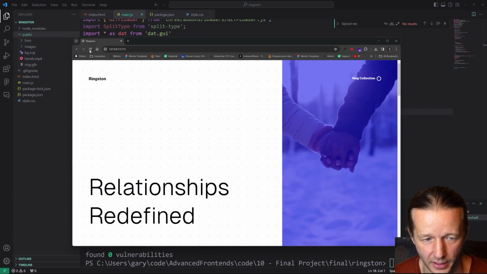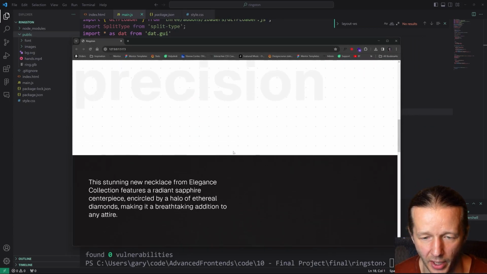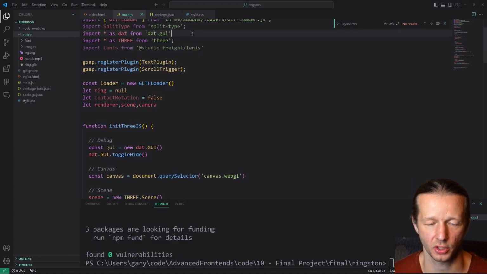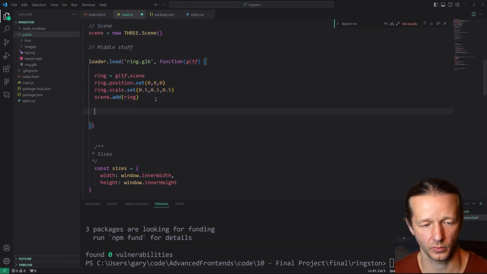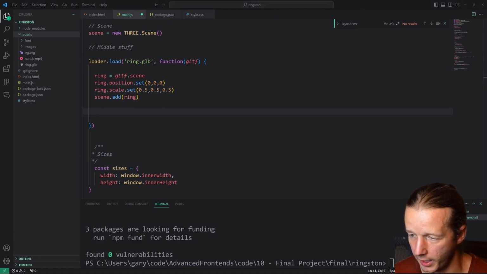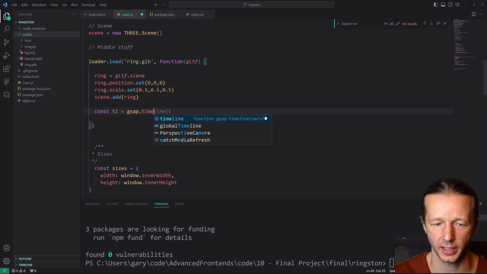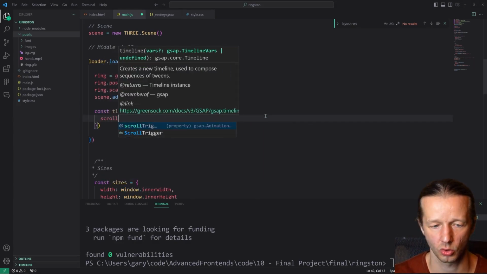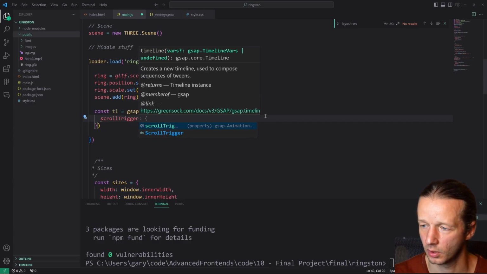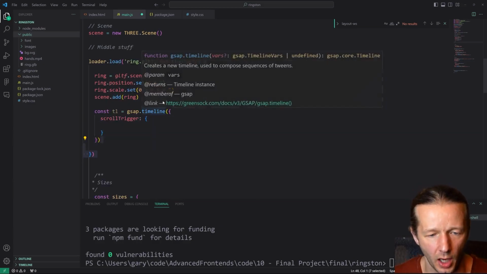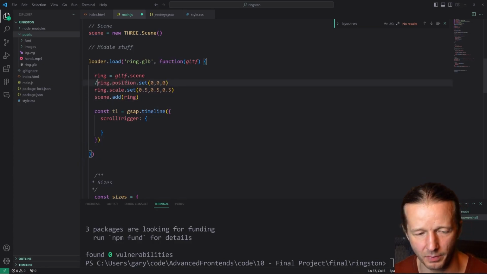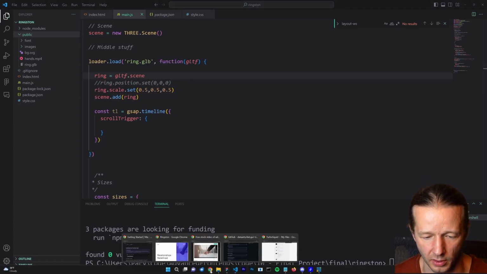Now, being the fact that we don't see the ring, I'm not concerned too much because we need to finish the code anyhow. So now we have scene.add(ring), and outside of that, we're going to create a timeline through GSAP. So we're going to say const timeline equals gsap.timeline, scrollTrigger. All right. And by the way, let's see what the ring position is, that might be the thing that's affecting us, our inability to see the ring. It might be, I'm not 100% certain.